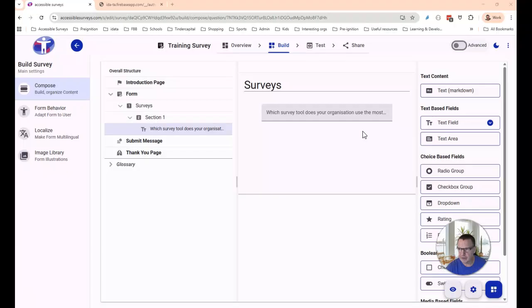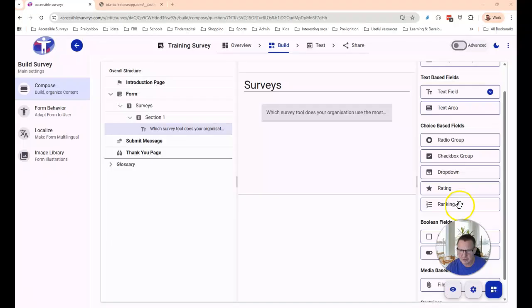The next question in the training survey is an options-based question, asking how satisfied a respondent is with their current survey tool. As we've seen, there's various types of option questions available. Radio group questions and drop-down questions both force respondents to select a single option, whereas a checkbox group enables respondents to select multiple options. In this particular question, we want respondents just to select a single option, so let's use a radio group question. Drag and drop this to where you want it to appear in your page.